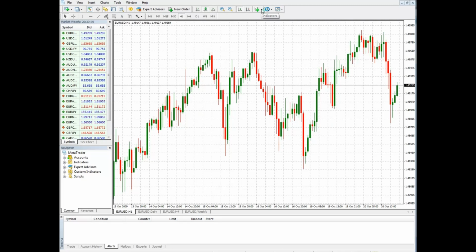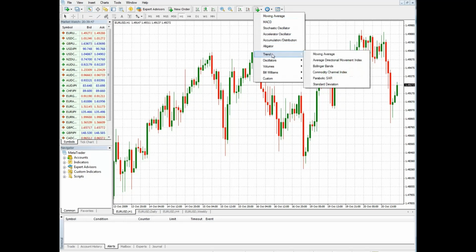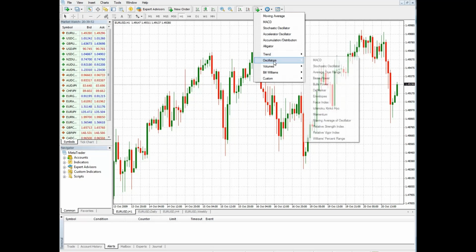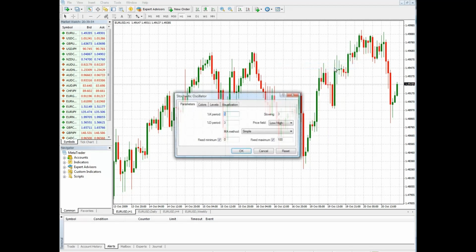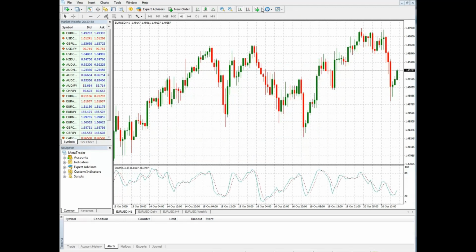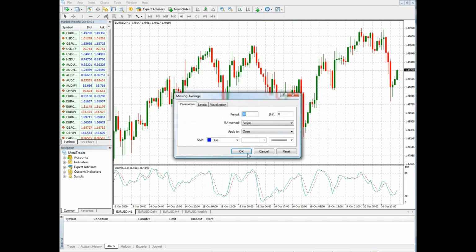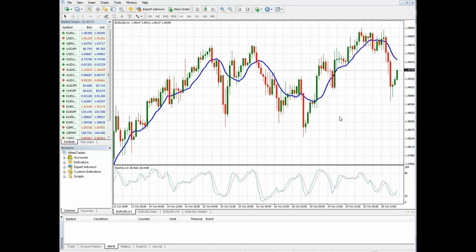Okay, this is our indicator button right here. We can see lots of different indicators, also classified by the category of indicator: trend identification indicators, oscillators. There's an example of stochastic, just to show you a number of indicators on a chart. Oftentimes, traders will use indicators in combination and use one indicator to confirm the trend that is shown by another indicator.